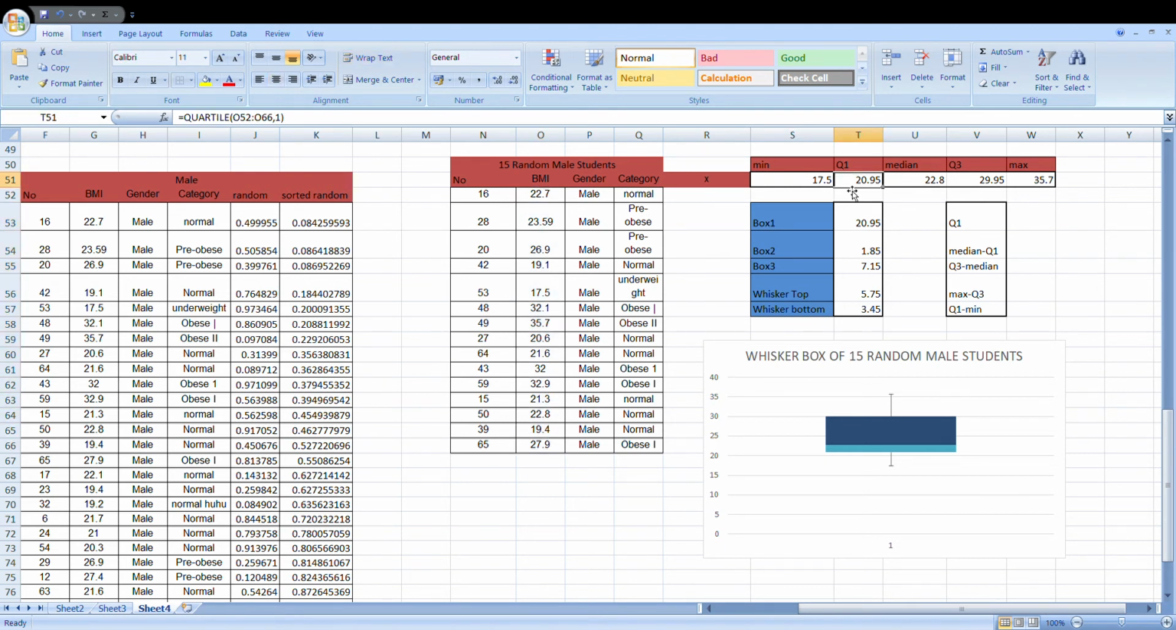Q1 is quartile, highlight from the first data to the last data, and comma 1 to show it is quartile 1. For the median, we use the Excel formula median and highlight from the first data to the last data. Next is Q3. Same as Q1, we use quartile but with the comma 3, and for the maximum, which is the highest number, we can use max and highlight the first to the last of the 15 data.